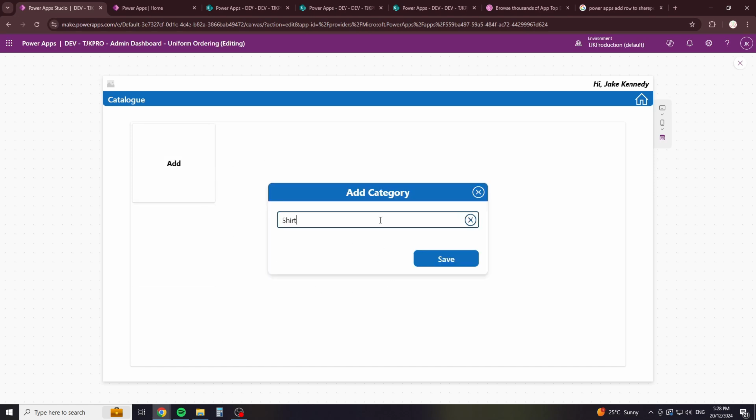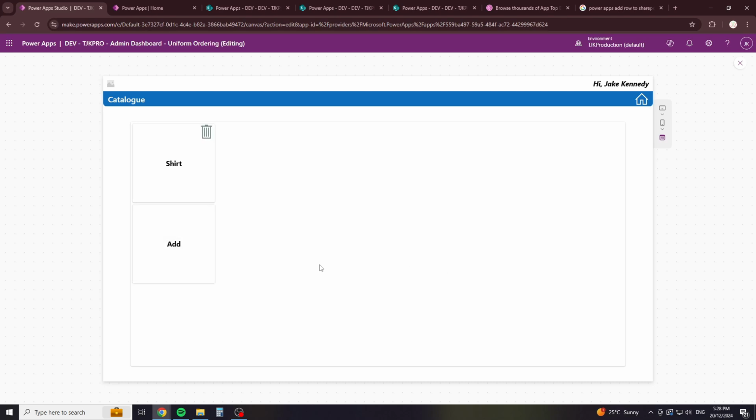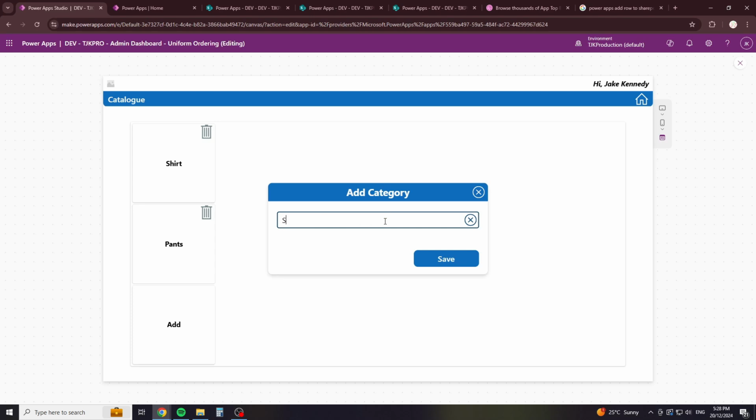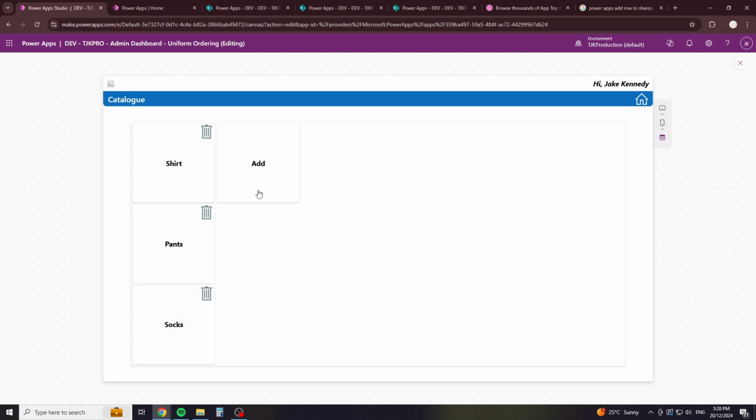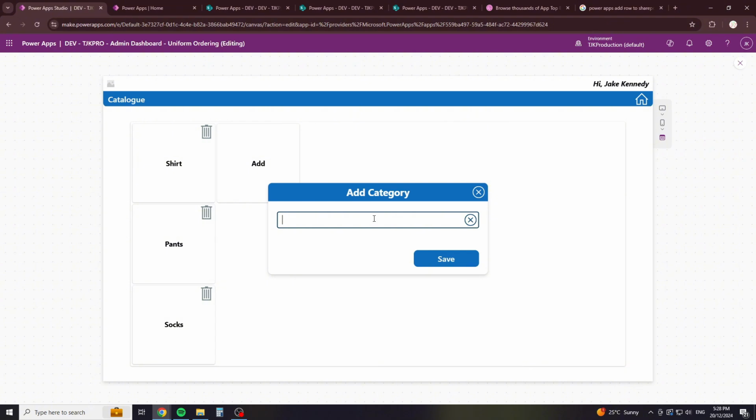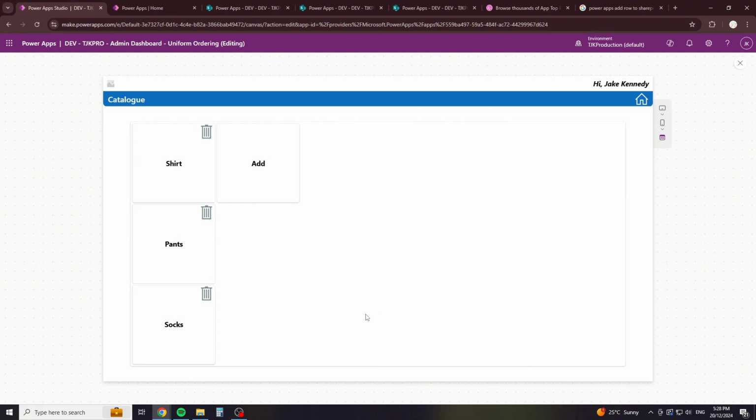And I can go shirt. We can add pants. We can add socks. Right. We can add shoes. So we can just keep going. And eventually we'll fill it up. And we can just scroll. So we've got 18. Potentially 18 categories that we can display here. We could always add more if we need to. That will be it for this episode.